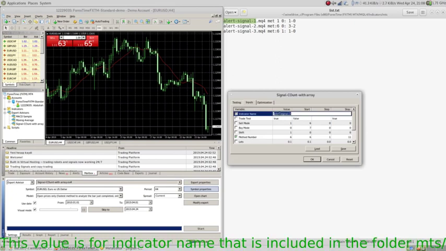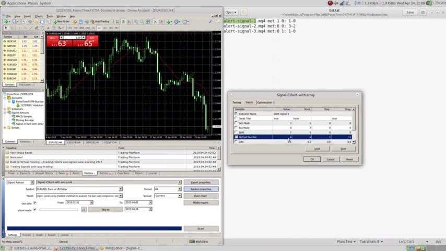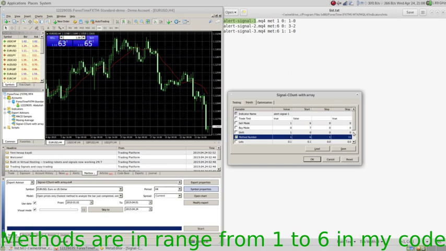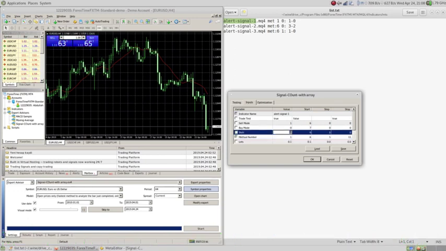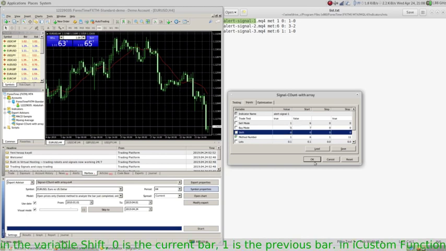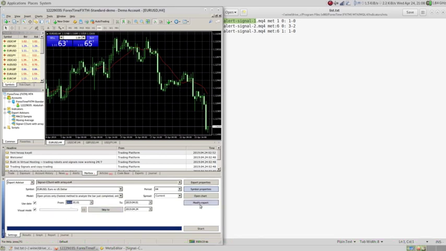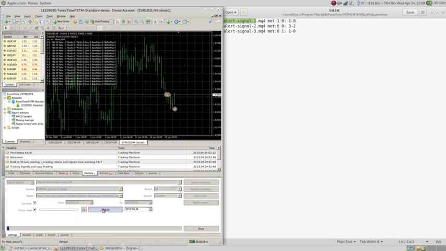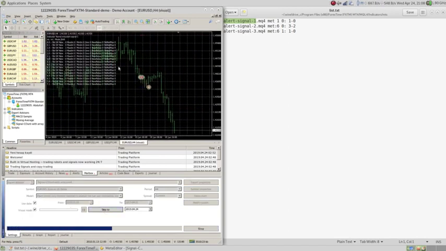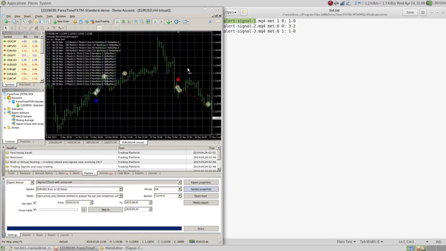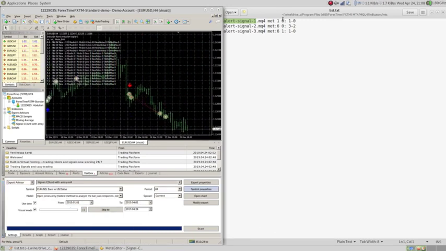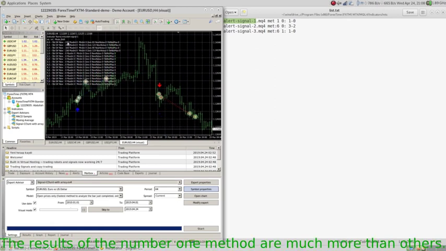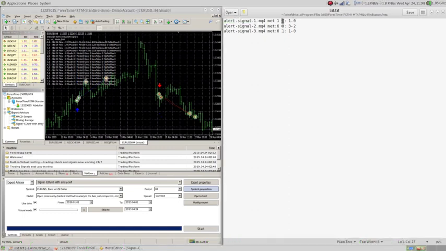I'll change it with my indicator name and this method for 1. Shift is 0, which means current bar, then OK. You are seeing method 1 for shift 0, which means current bar.